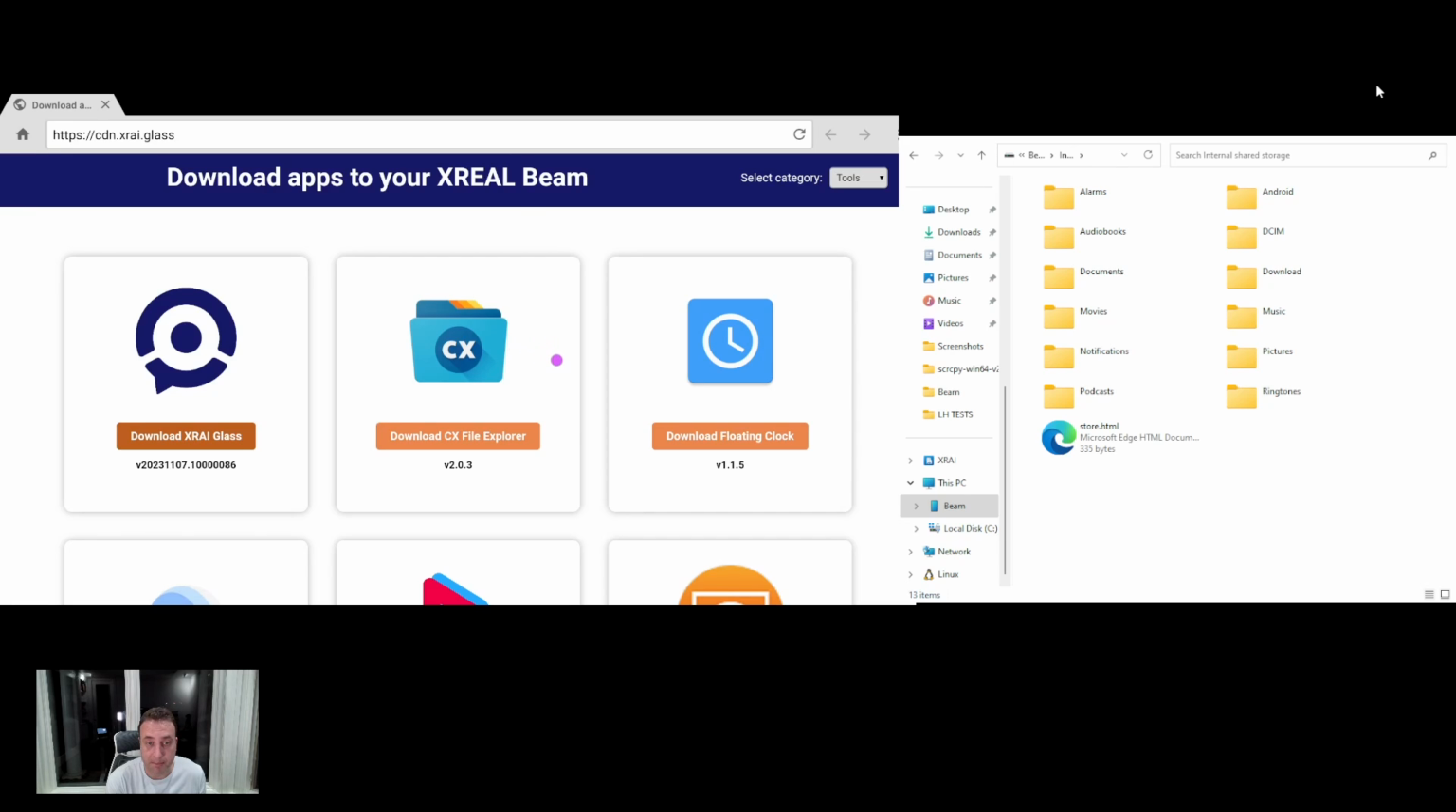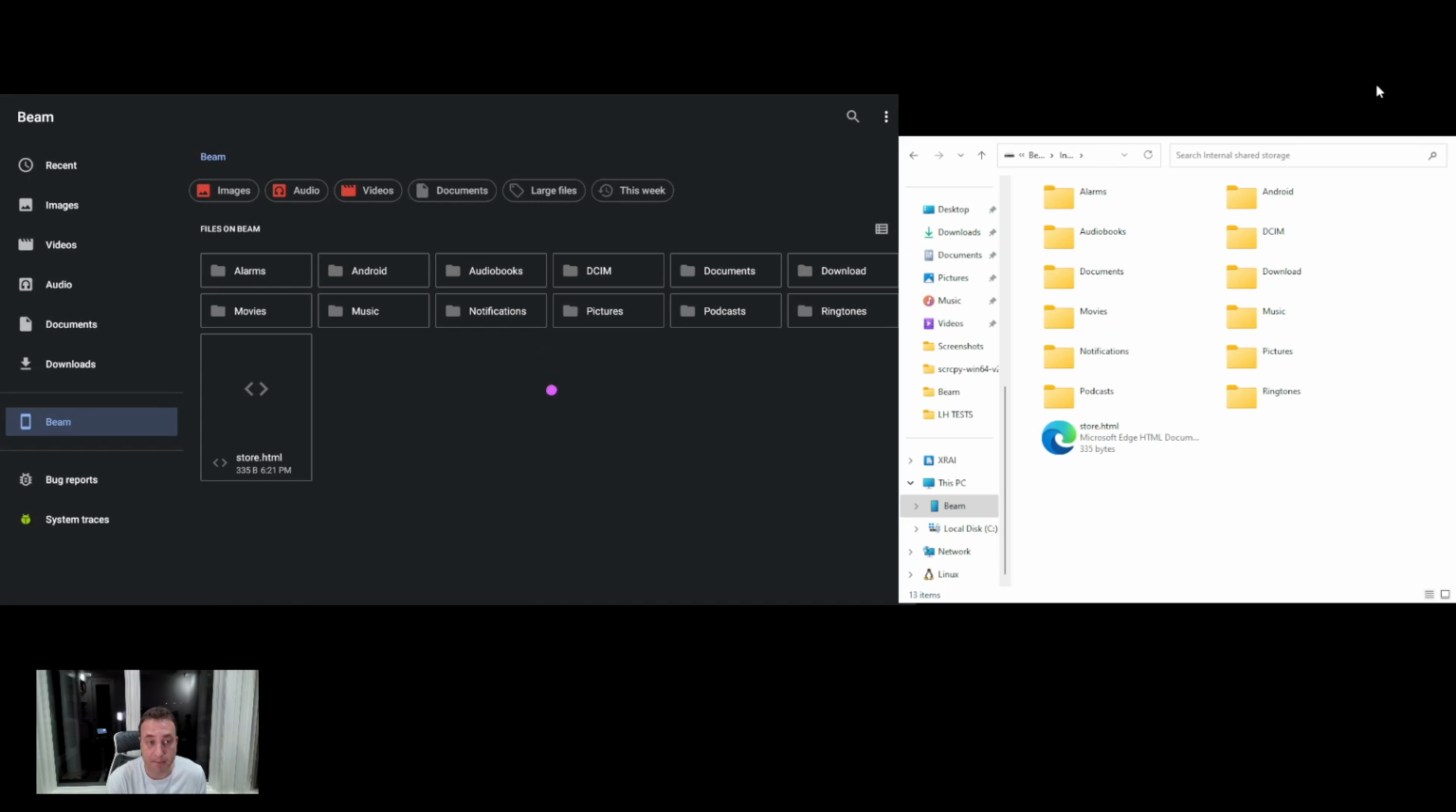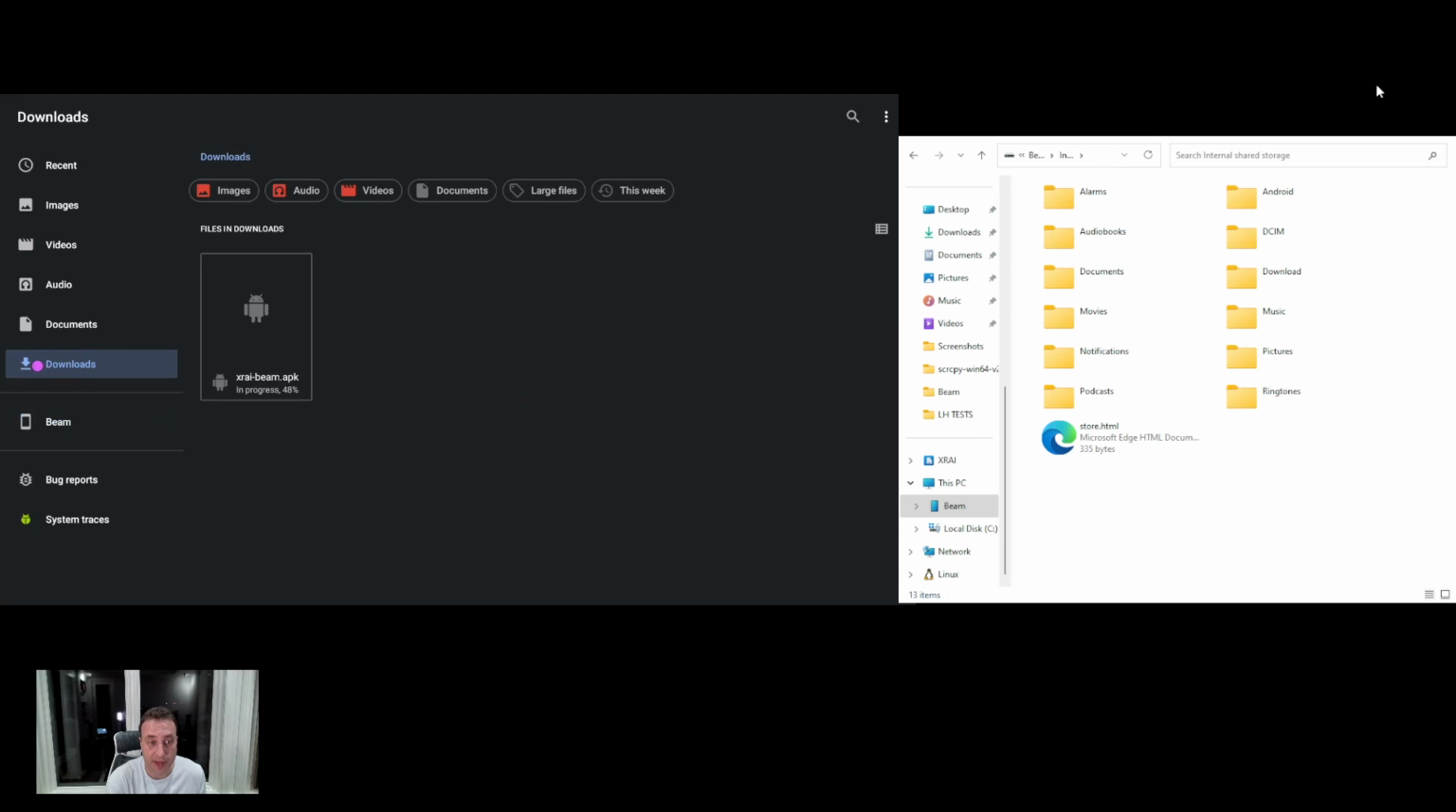We can now use the back button on the Beam and press it again to get back to files. And we can now click on downloads on the left, and you can see here that this application is now downloading. So we'll just give that a second to download. You can download as many applications as you want, and they all just appear here in this downloads folder.